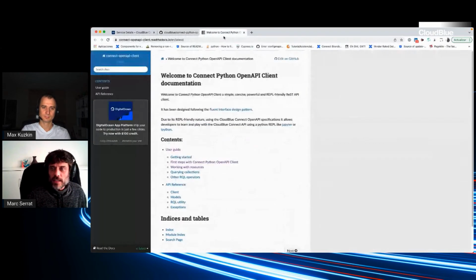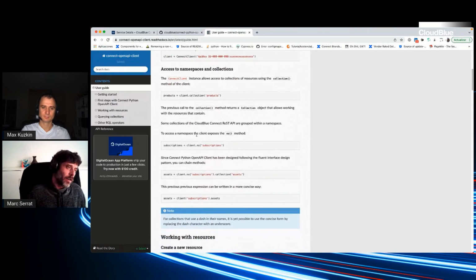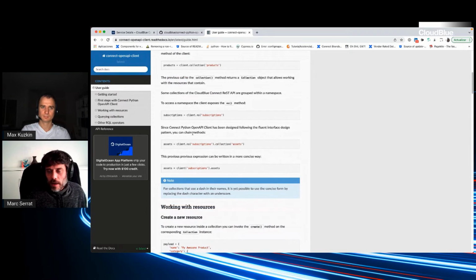All this information is also documented in Read the Docs, okay? And you will see that you can start interacting with the API of Connect in a matter of seconds. Pretty simple, even due to the fact that it's using this Fluent principle, then you can even follow our OpenAPI specification in order to understand how you need to write the different code. Like, for example, if you would like to access the assets collection to know which ones you have, it's as simple as doing something like that, which matches our OpenAPI specification.